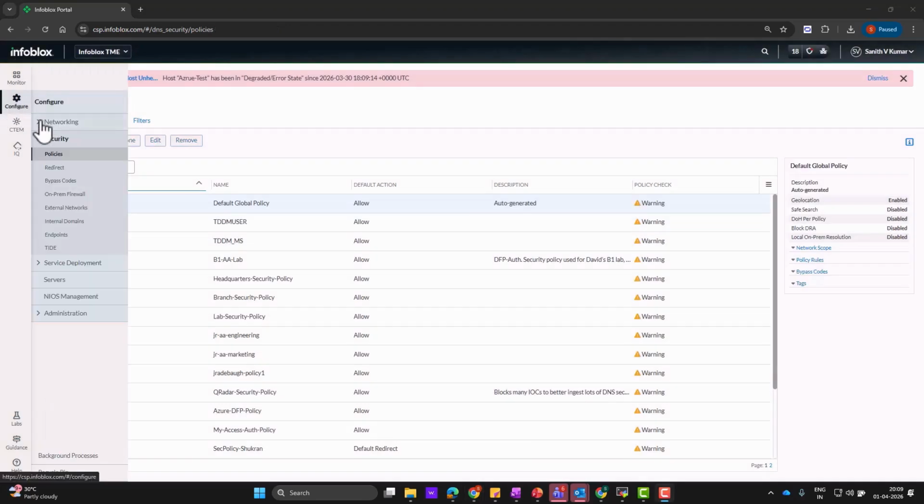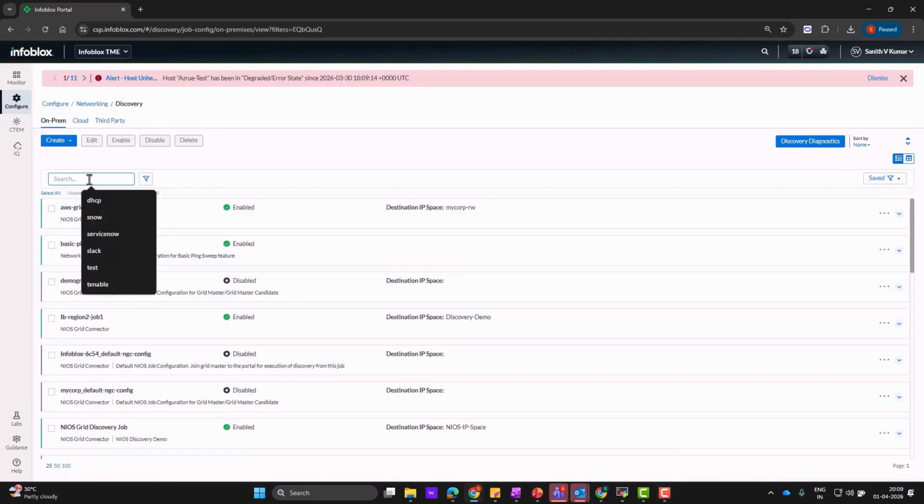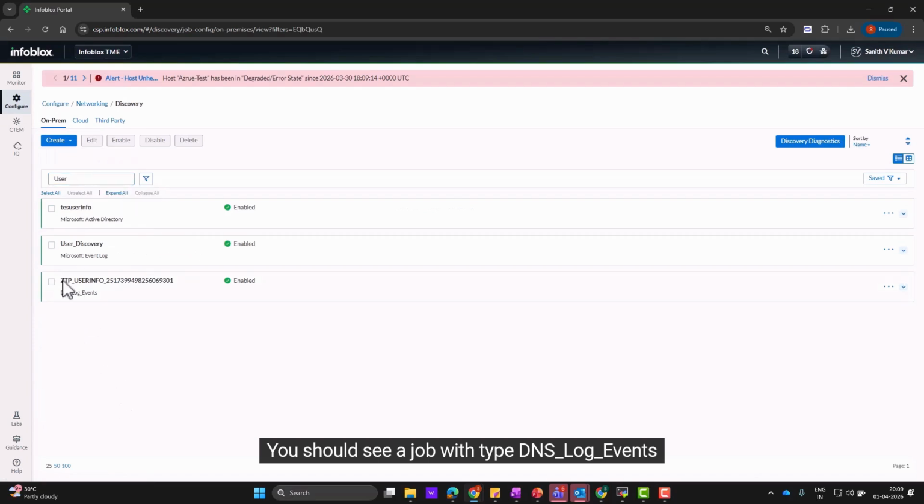To verify that, go to Configure, Networking, Discovery, On-Prem. You should see a job with Type DNS log events, associated with your agent. Make sure it is enabled and in green state. Now that the configuration is complete, let's look at the results.